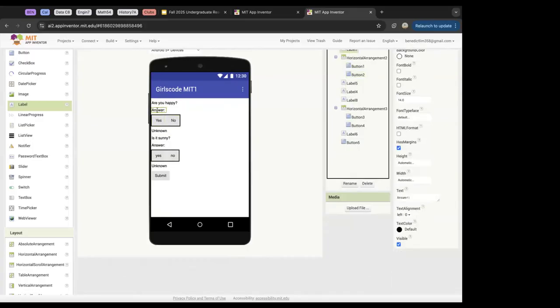I want to change the answer here to yes. I want to change the text here to yes. And then the unknown remains as unknown. Is it sunny? Let's say I click no. I want to change the answer here to no. And then it remains as unknown. And then once I click submit, it's going to check my answer and tell me whether it's correct or wrong. Okay, that's my third feature.